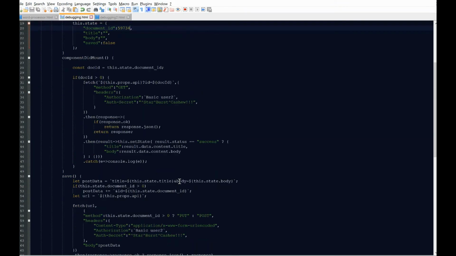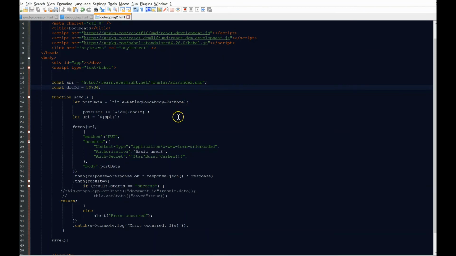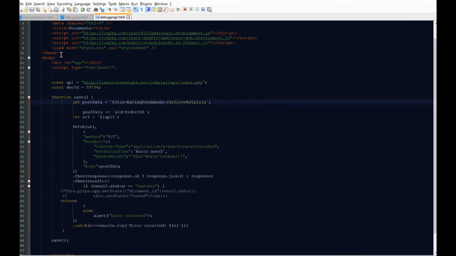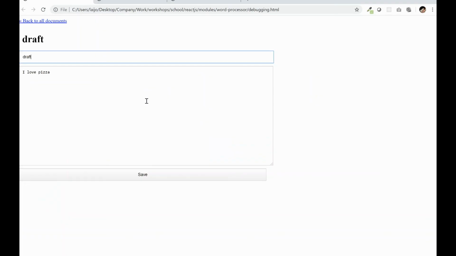Let's see what happens if we change the body of this save again. Let's say, I love pizza. Press save. Hit refresh here. So I'm running the save function again, and now this debugging file is looking at 59734. If I hit refresh, yeah, the title still stays as draft, but the body changed. It's just the title that didn't change. The title keeps going to draft, even if I were to change this to something else.